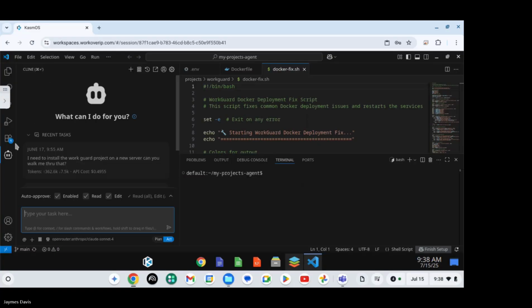KasmOS and ChromeOS deliver a secure, high-performance workspace that flexes between business and development tools without compromise.